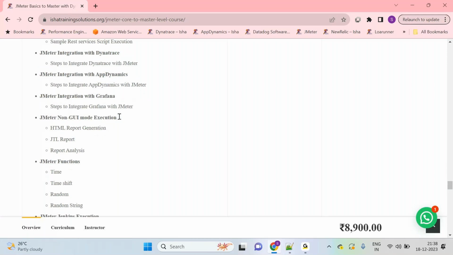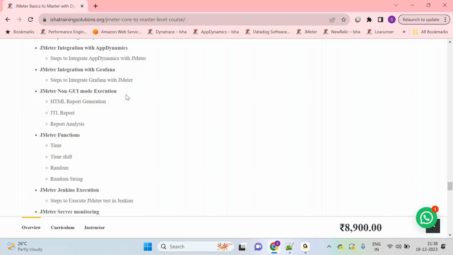And what is non-GUI mode of test? Okay, I told you just now, JMeter is a Java tool. When you are running a Java tool, there may be a memory-related problem. To avoid that memory-related problem, there is a concept called non-GUI mode of test. I mean, you are not going to launch JMeter. Instead, you are going to run the test in the command prompt. How to do that? What commands are there? In interviews, what are all the questions they will ask? That also we are going to cover in this non-GUI mode of execution.